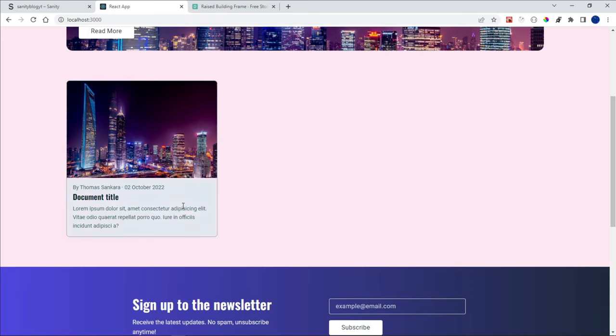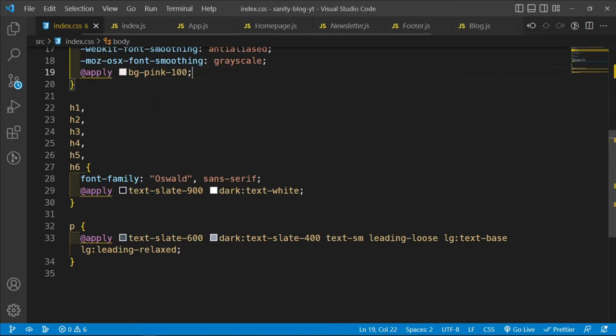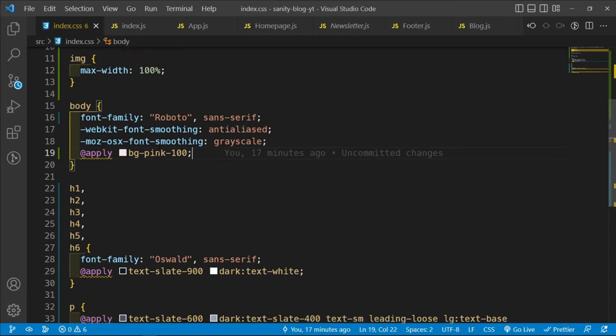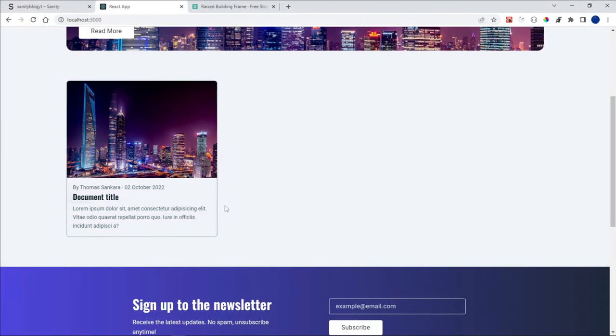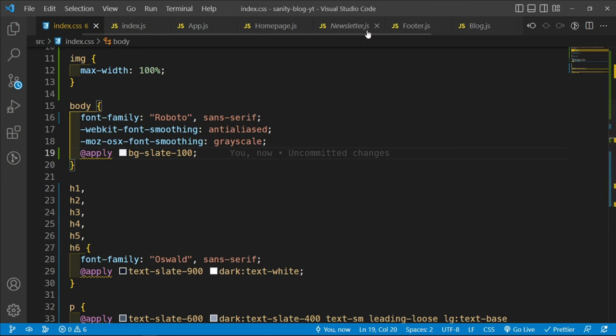It doesn't really rhyme because the background color is pink, so it doesn't really rhyme with this. See that? So you know what, let me change this back to slate here. Let me change this to slate. Let me see how it looks. Yeah, let's just have it as that. And then where were we?